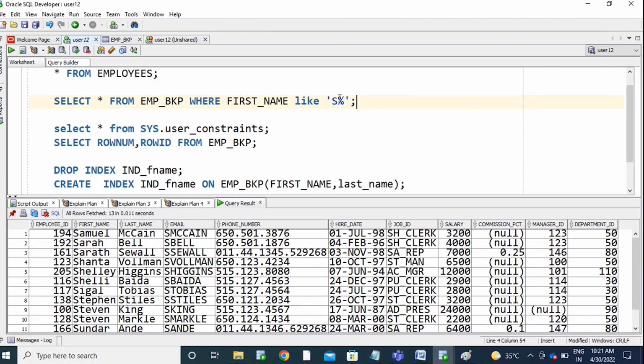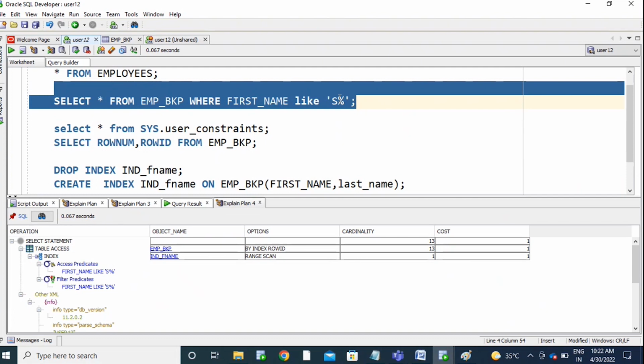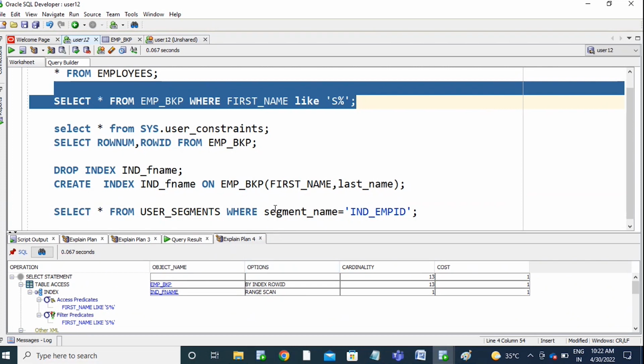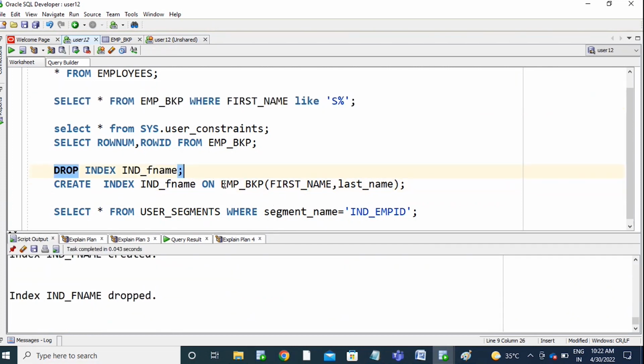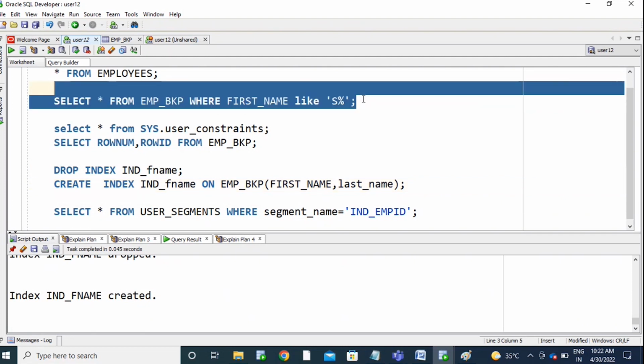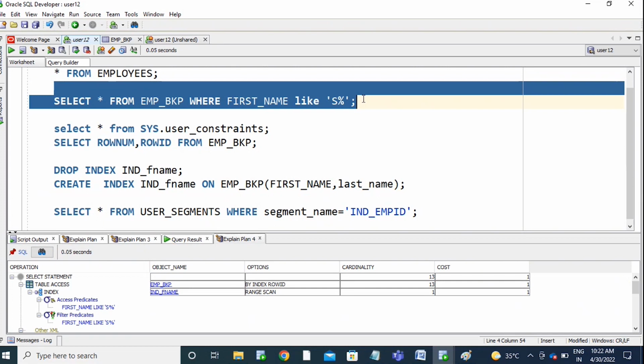Now see here, it is going for a range scan. Let me see here. It actually needs to go for a skip scan. Actually it won't use this index. When you use a composite index, you must use the columns as a group. As you defined it as a group, it must be used as a group.